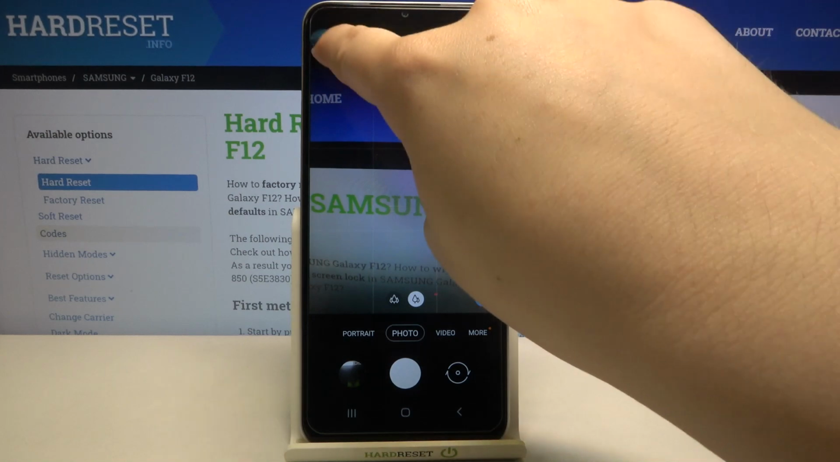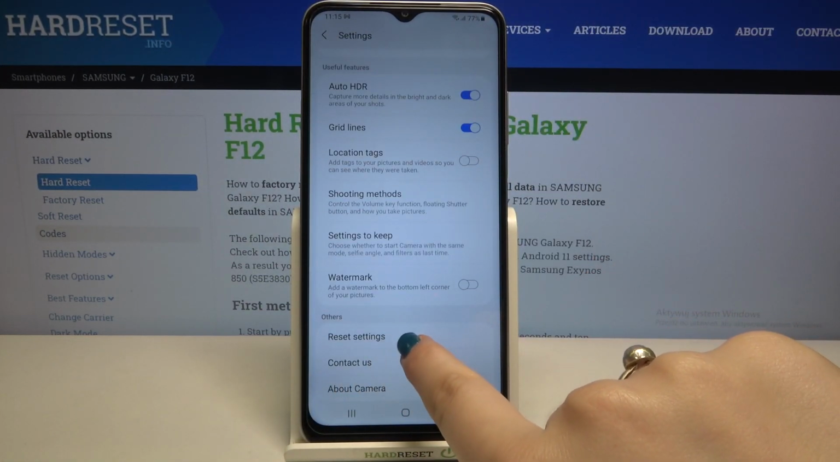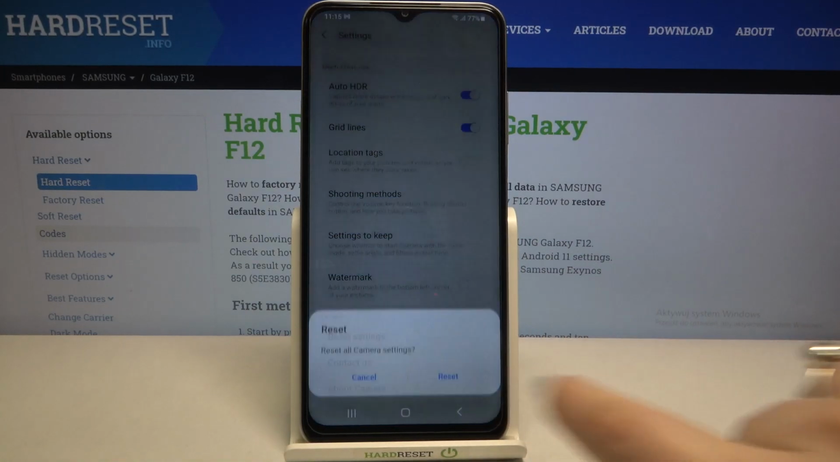So let's enter the settings which are in the left upper corner and swipe to the very bottom. As you can see here, we've got reset settings, so let's tap on it and tap on reset.